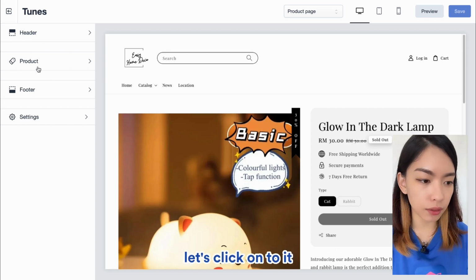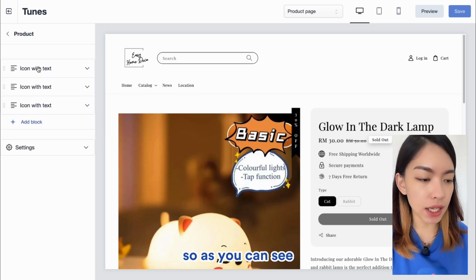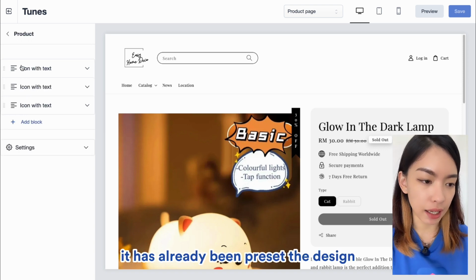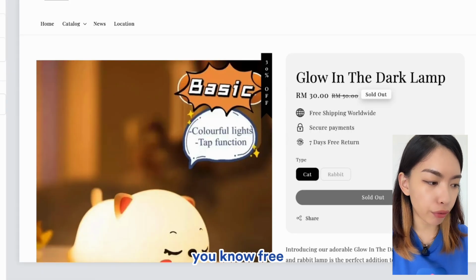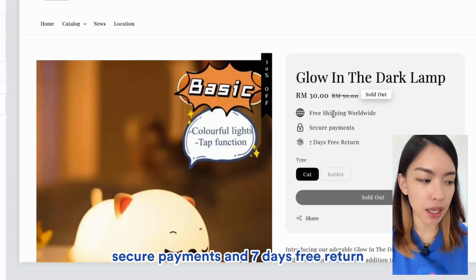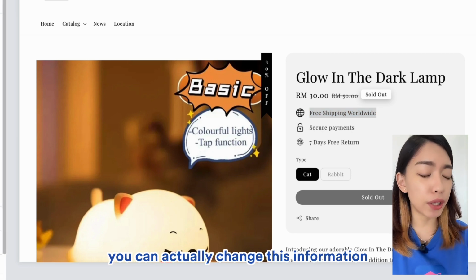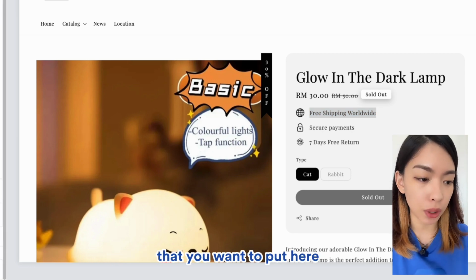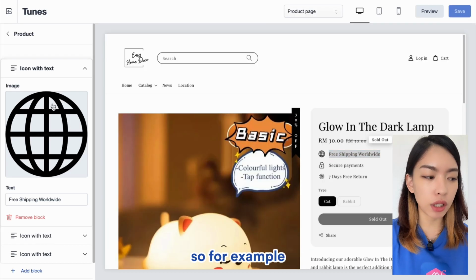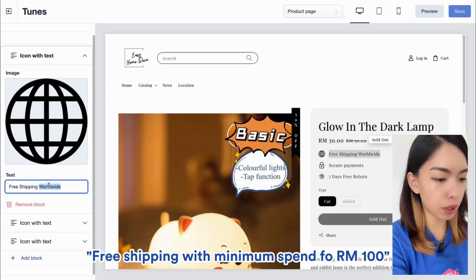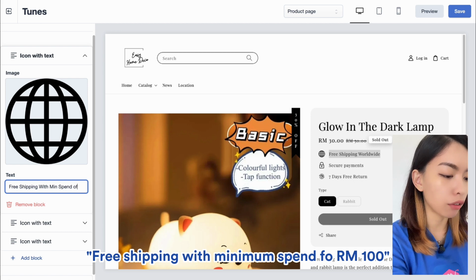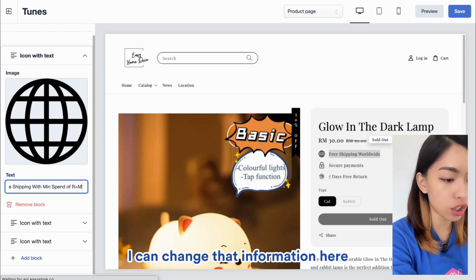Let's click onto it. So as you can see, it has already been preset, the design, but what you can change is the information that appears here. So for example, free shipping, secure payments, and 7 days free return. You can actually change this information that you want to put here. So for example, I'm going to change this free shipping to free shipping with minimum spend of 100. I can change that information here.